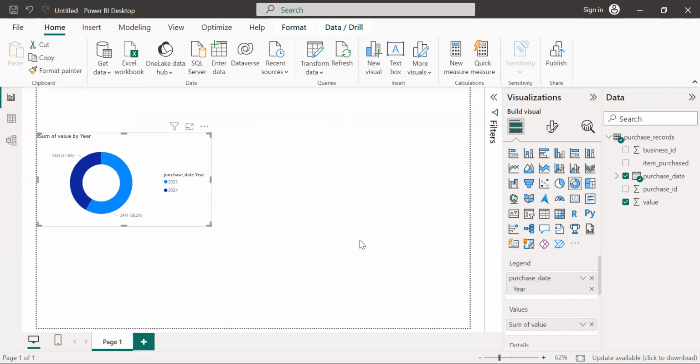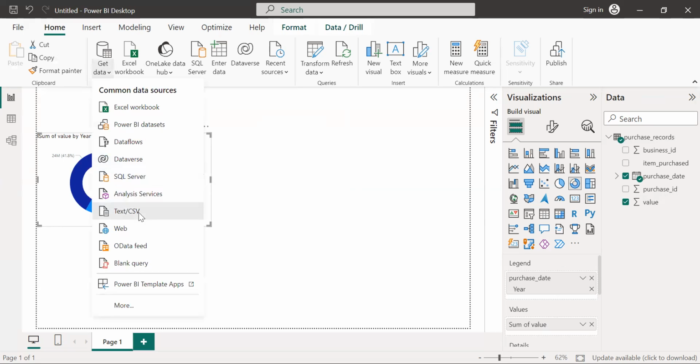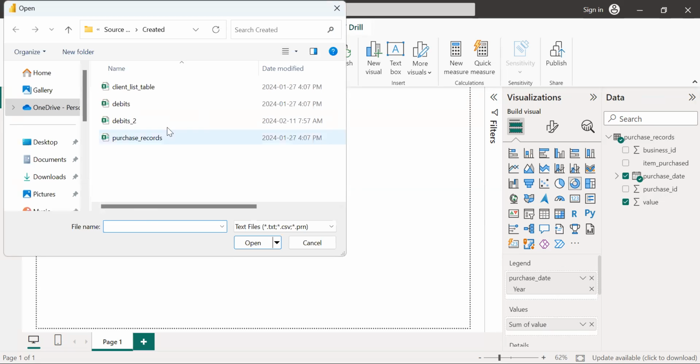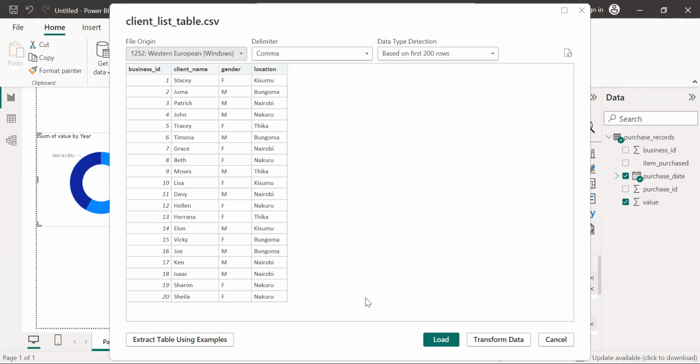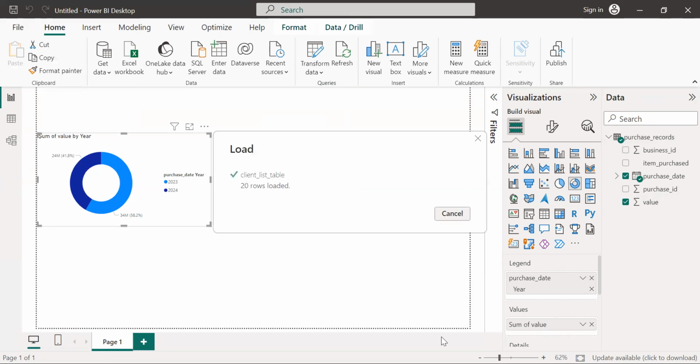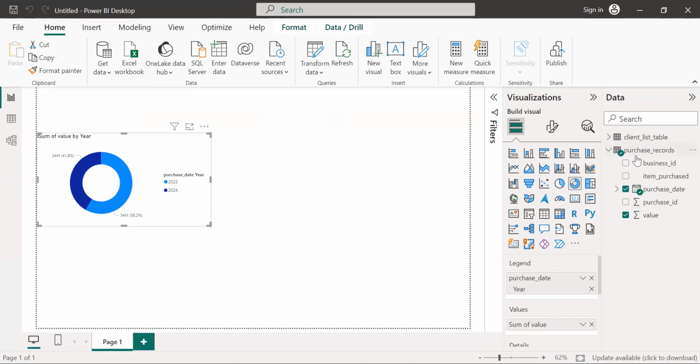Yeah. So the next thing I want to actually show you guys is what happens when you load another data set. Yeah. So you still come to text or CSV. Then for me, I'm interested in the client list table specifically. Yeah. So click on load. So once that has loaded, you'll notice that on the data pane now you have two tables. So the purchase records and the client list table, yeah?